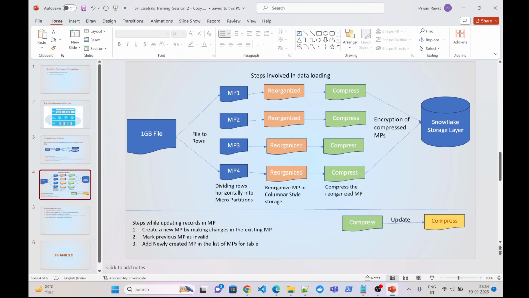The third step is that the newly created micropartition is added to the metadata of the table within the metadata layer. So that's how delete and update operations happen on a micropartition.